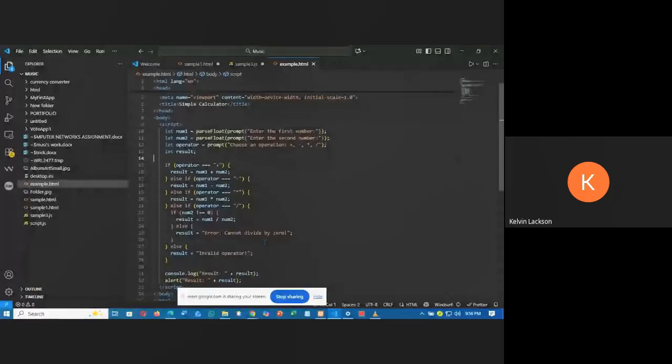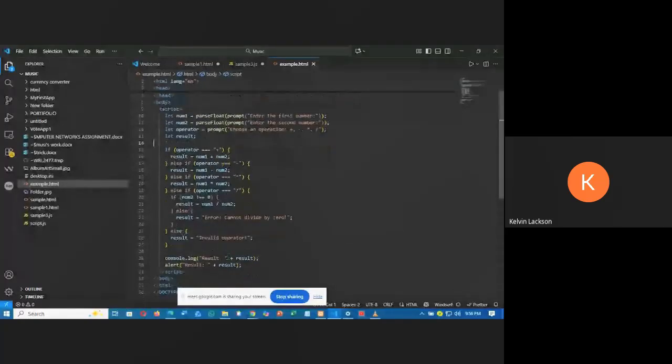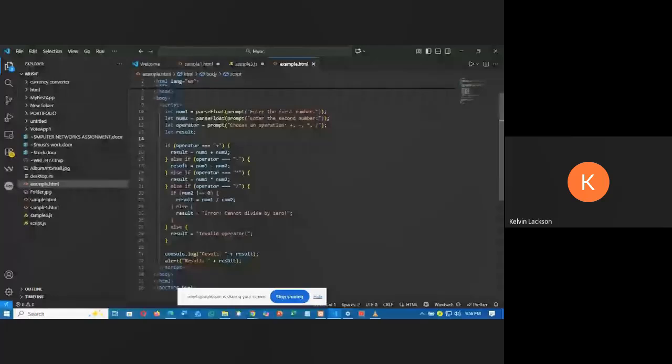If the user has not entered any of these 4 operators, since it's a basic calculator using 4 operators, and has entered something else, maybe accidentally, you should tell the user that they have entered an invalid operator. Then at the end, it should just alert the user about the result.